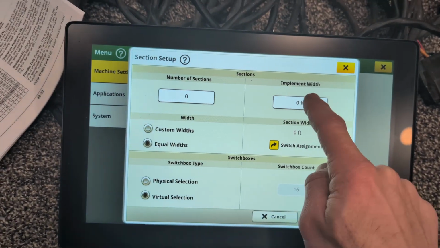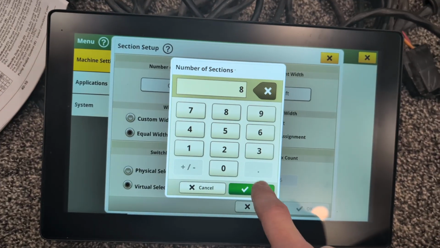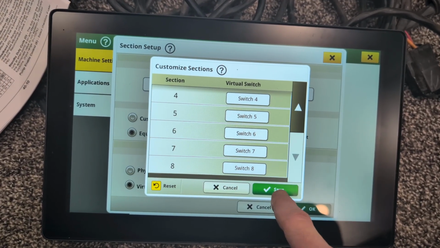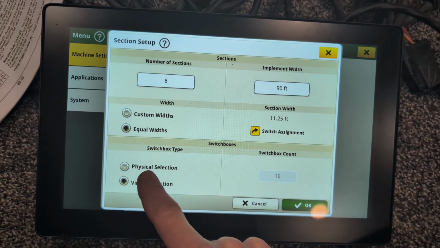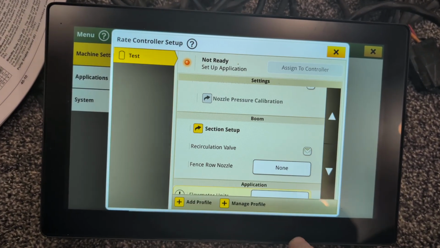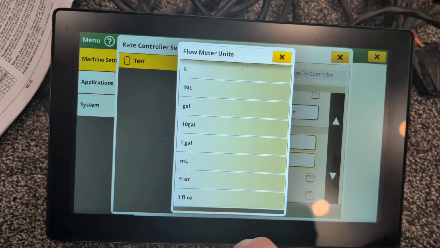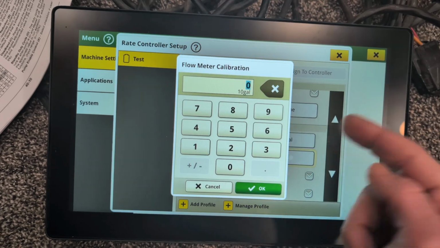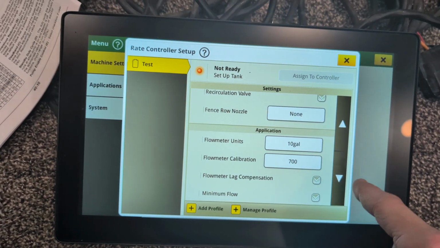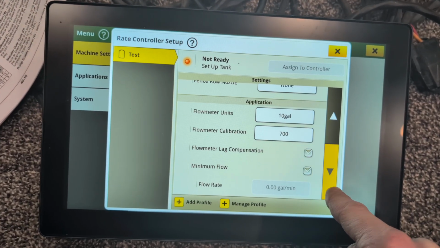Section setup. Say we had a 90-foot boom, 8 sections. It gives us our virtual switch. You can do a physical switch box or virtual. I'll get my physical switch box and plug it in to see what it does. Flow meter, 10 gallons, I don't know, 700. Flow meter lag compensation. I'll have to do a little more digging on that one. Looks interesting.